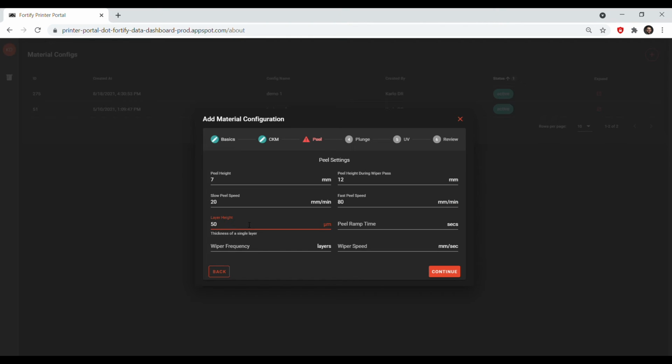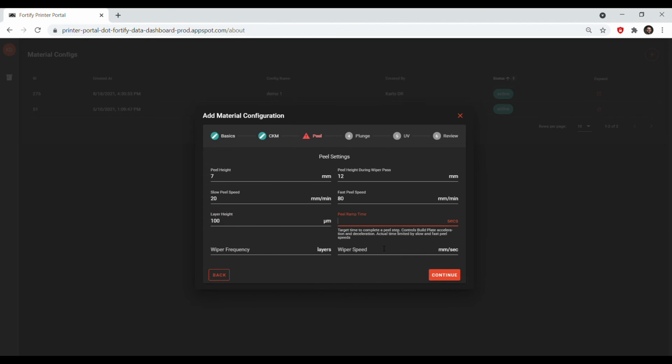We have the ability to set some layer heights here. We can't go below 35 right now. We can't go above 1,000 microns. So we'll set it to a reasonable layer height, 100 microns, the thickness of a single layer. Ramp time is a metric that controls acceleration. I'm not going to explain it right now, but we'll set that to 15 seconds.